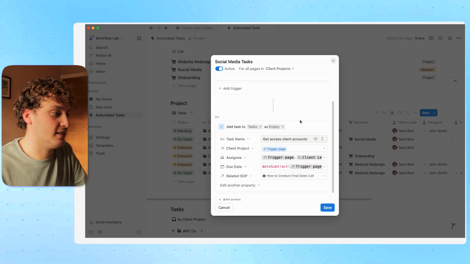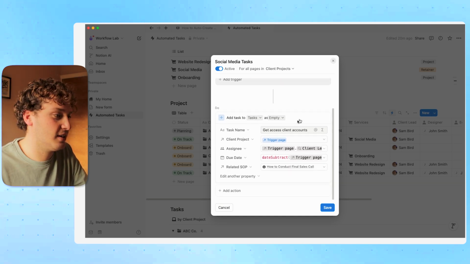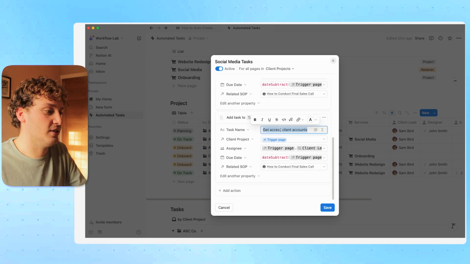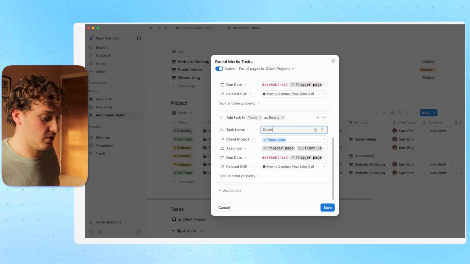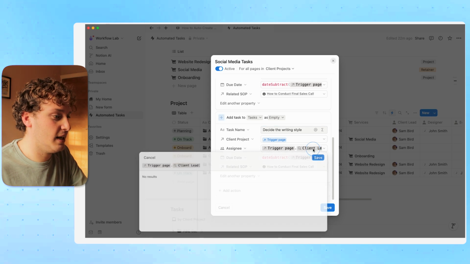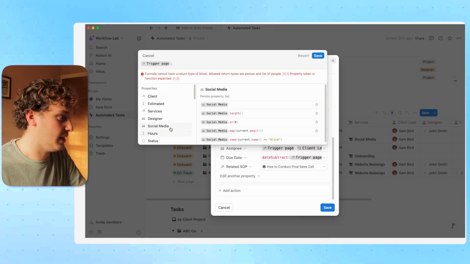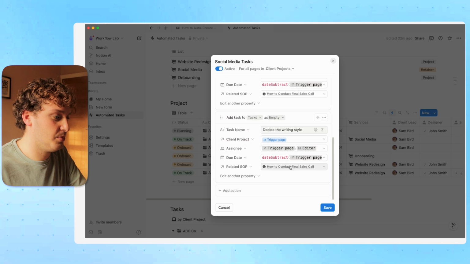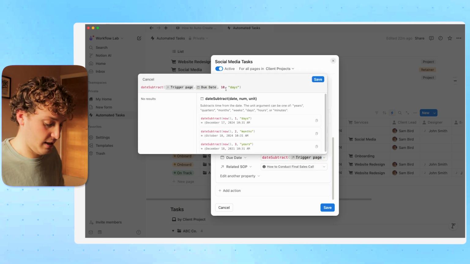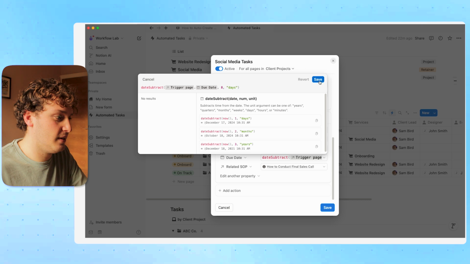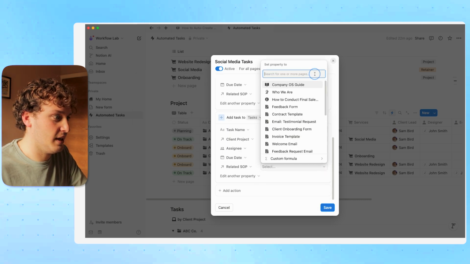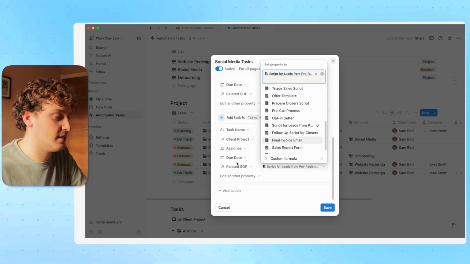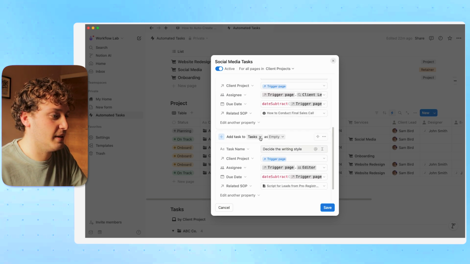And we did have a second task. The way that we can create the second task a bit quicker this time is to use these 3 dots here and hit duplicate. Now we've duplicated this task and we can just edit the contents. I think the next task was decide the writing style. We can keep the trigger page the same. The assignee, let's say this time it's not the client lead, it's actually the editor that would be in charge of this particular job. And for the due date, let's say we want this to happen 8 days before the due date. And then the SOP, let's choose another SOP here. Let's choose this script for leads. And now we've got these 2 tasks coming in automatically.